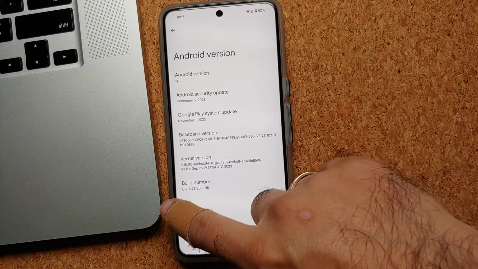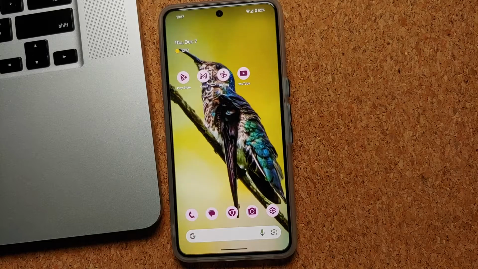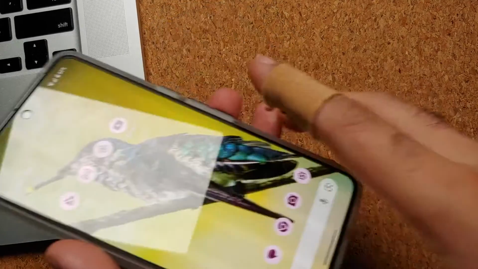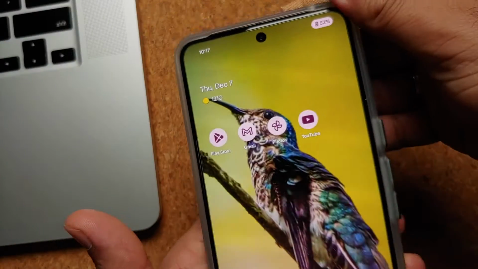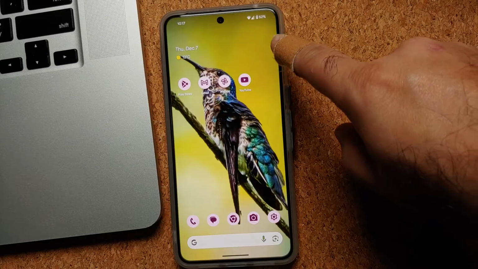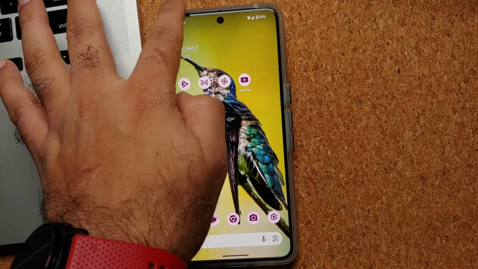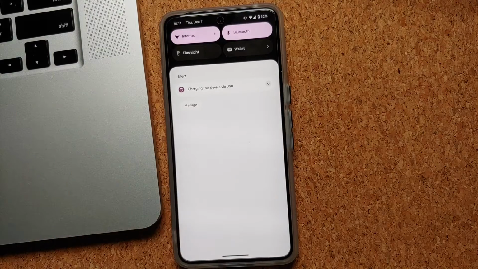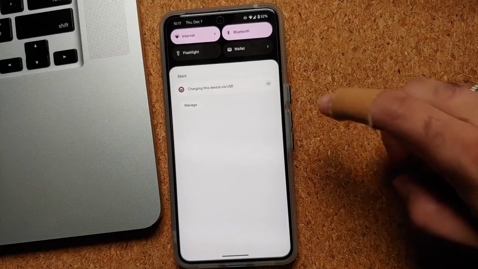So here it is. This is my Google Pixel 8 Pro, which right now is running the December 2023 feature drop for Google Pixel devices. Now, how do you access this device as a webcam feature? It is pretty simple. All you need to do is connect your Pixel to your computer using the USB cable. And you will feel a subtle vibration, as you can see on the top right now. This Pixel 8 Pro is being charged. Let me swipe down to access my notifications, and here it is. You can see charging this device via USB.